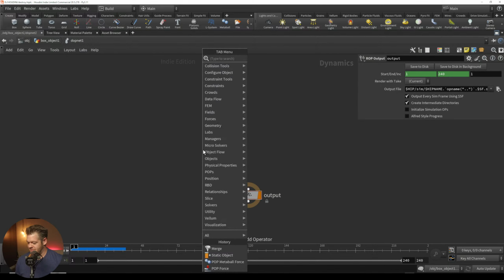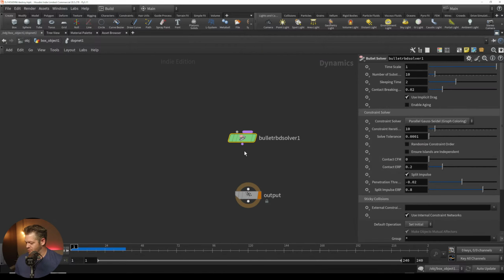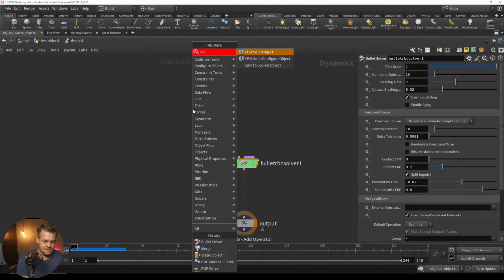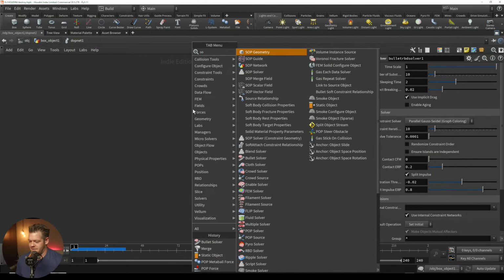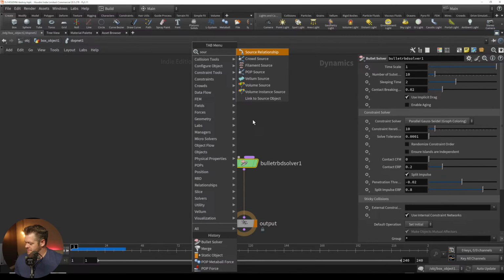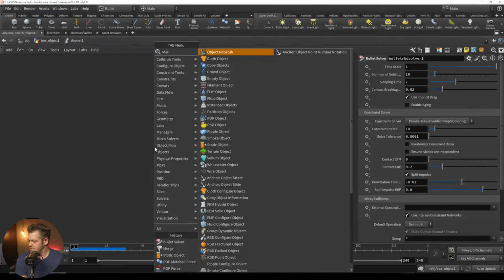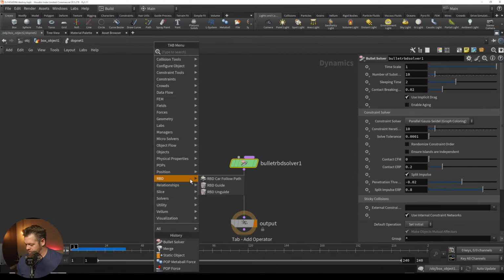Or I don't even need to add that in there, right? Or you could do just a bullet solver in here and then do, what is it, source. What is it? Oh, yeah, there's RBD. Let's see. No.